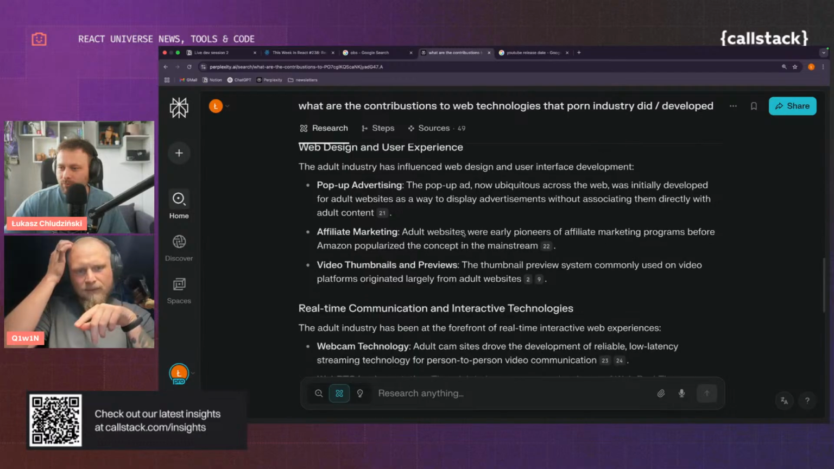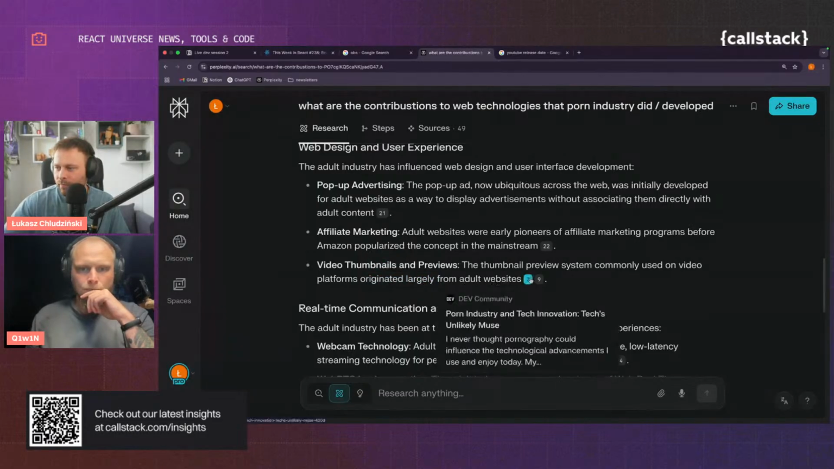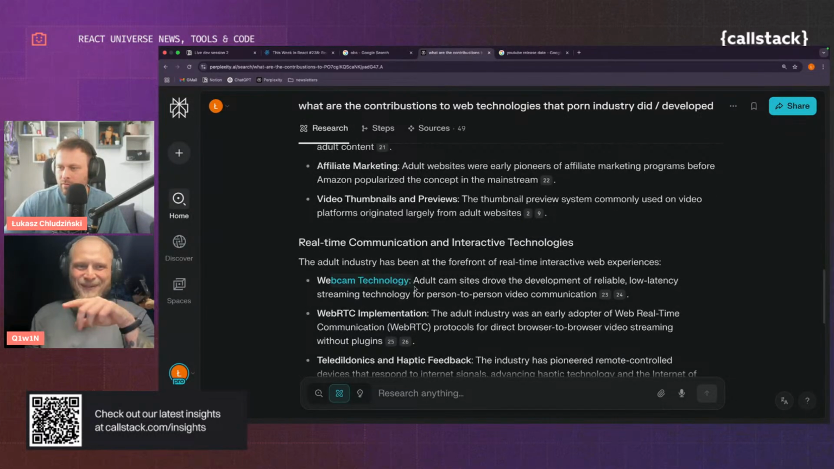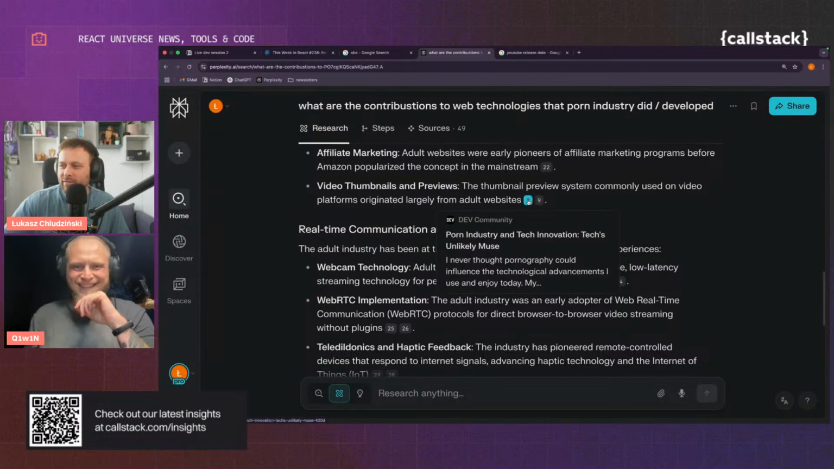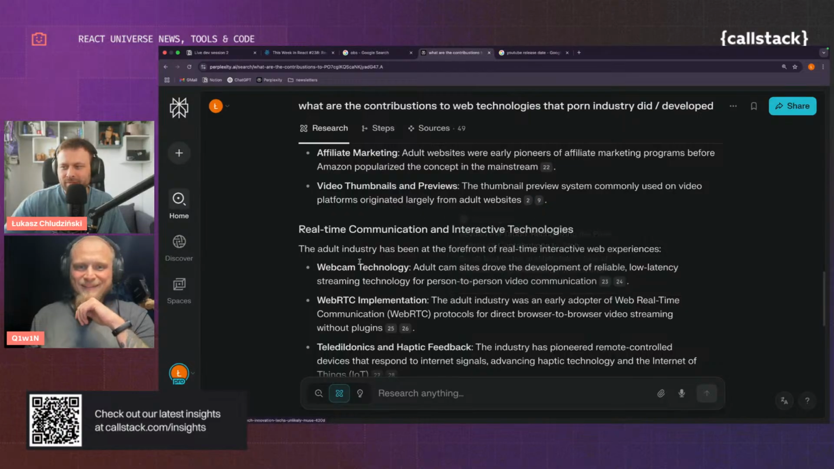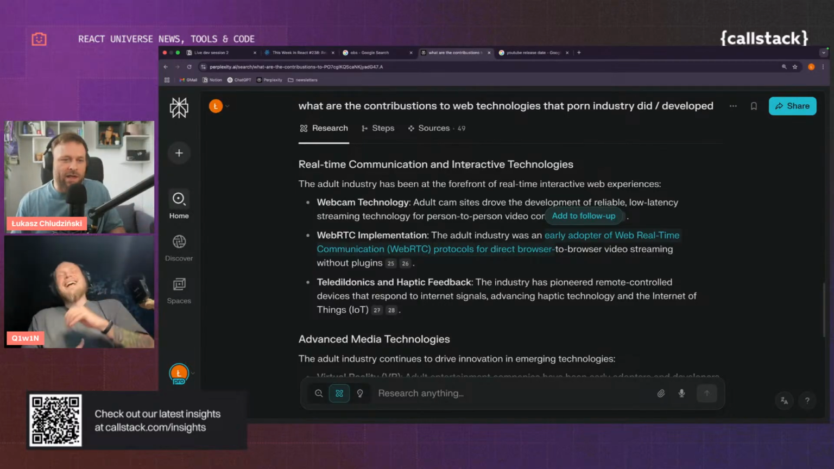Of course, the pop-up advertising, the affiliate marketing. Oh yeah, the video thumbnails and previews. Yeah, so it originated largely from adult websites. Real-time communication, the community, and then the next thing. Then the adult early adopter. So a bunch of those is like the adult industry was an early adopter.